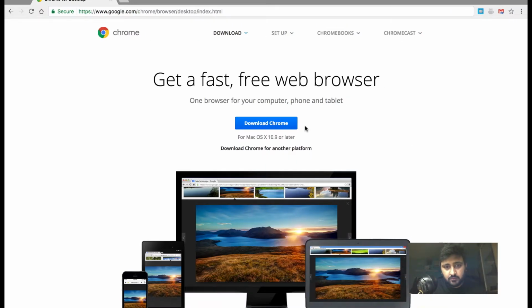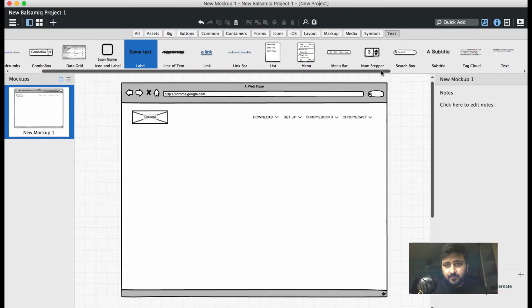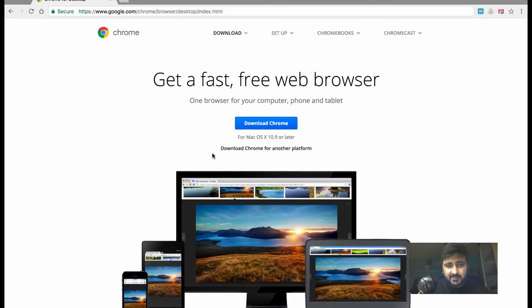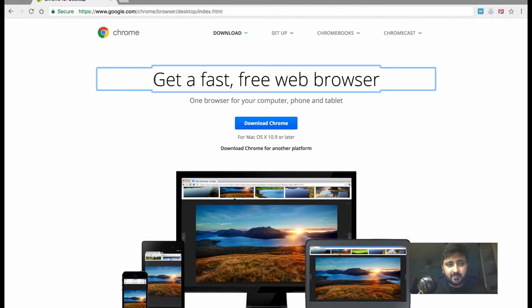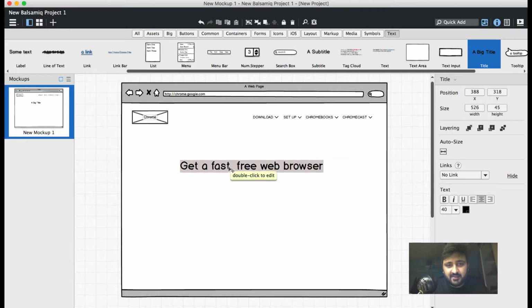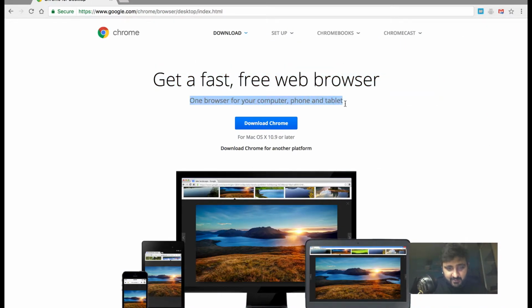Let's go back to Chrome. And see, we've got some text here. This is a header text, so I'm going to put, let's see, a big title. Yep, we need a big title. So what's this title? Get a fast, free web browser. I'm just going to copy this and paste it. There we go. And then we've got some subtitles over here, so I'm going to copy this again.